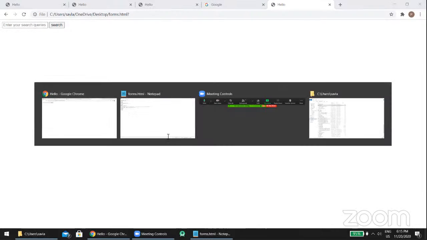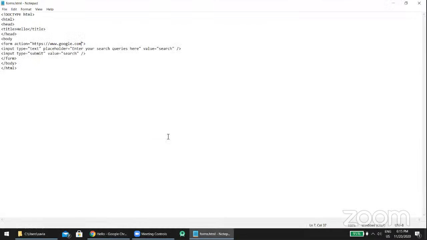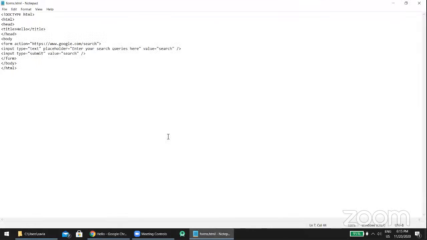How do we make it do something? Well, in the action, we can provide https://www.google.com/search. And if I save, and if I type cats, that's good in theory. Oh, something is breaking.